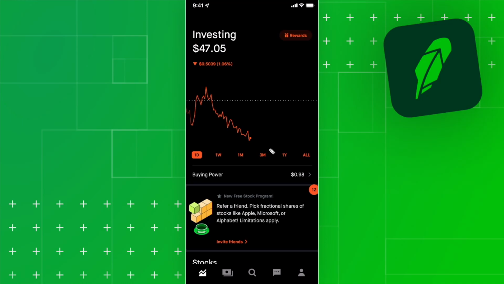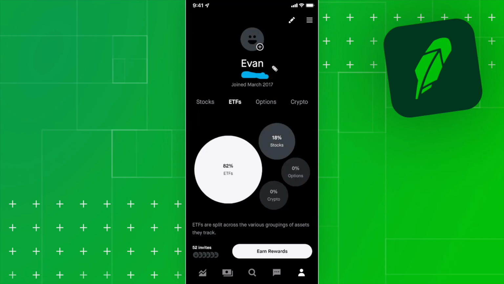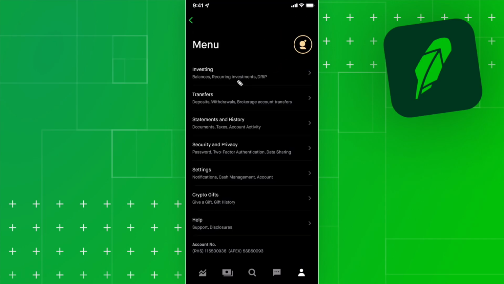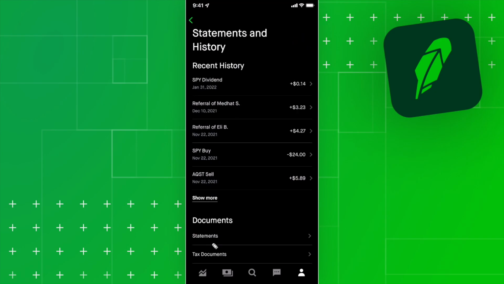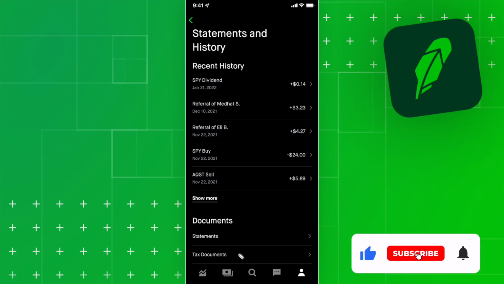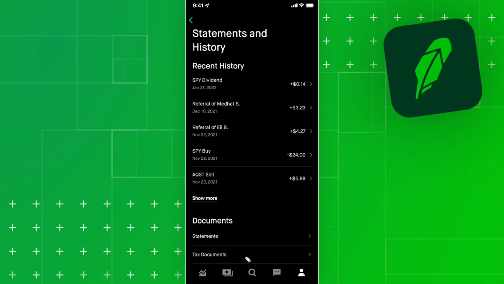I'm going to show you step by step how to get your tax documents on Robinhood. First, go down to your profile tab at the bottom right, then click on the menu icon. Select where it says Statements and History. Under the Documents section at the bottom, you'll see two options, one for statements and one for tax documents. Go ahead and click on where it says Tax Documents.